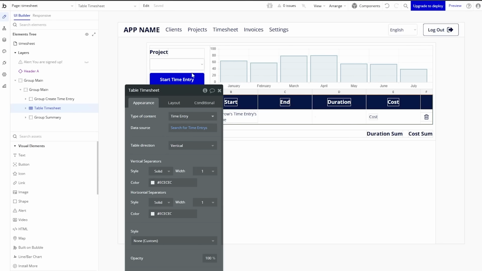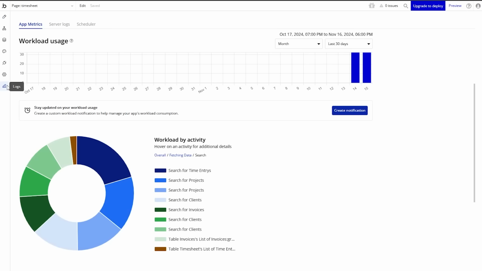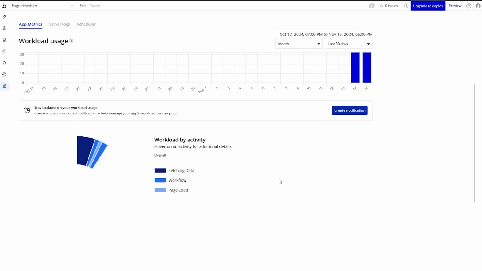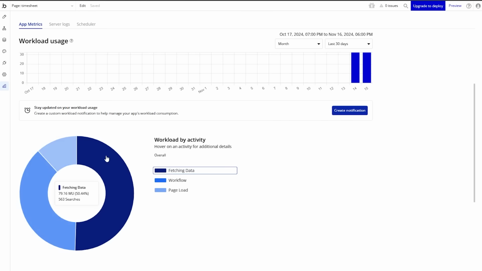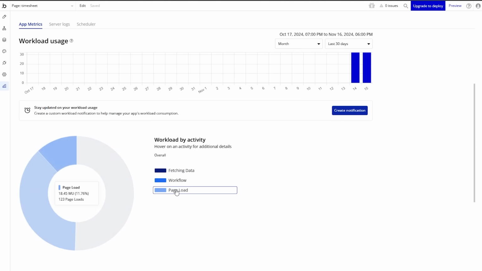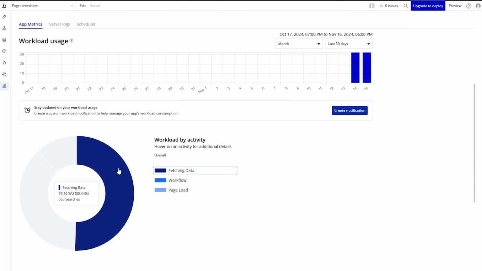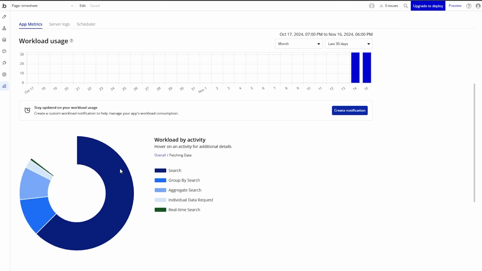I'm actually going to switch back over to our timesheet application. Let me come back in here into the logs. Let me reset this here real quick. Okay, so this was a brand new application, so we don't have a lot of activity here, just 157 units being used. And down below, I can see that I have three categories that I've been using: fetching data, running workflows, and loading pages. So the biggest slice of the pie here was fetching data, right? We had all those tables doing searches for our records.